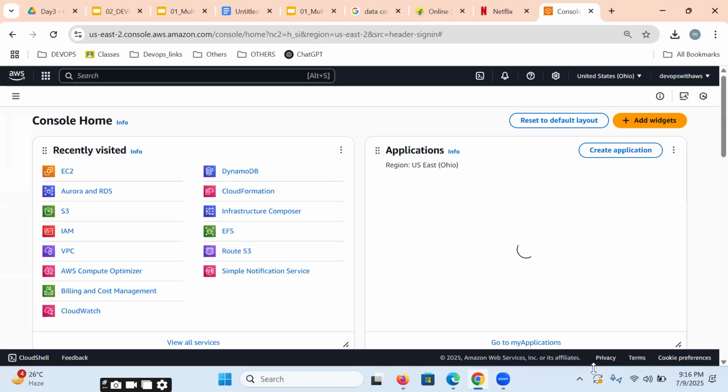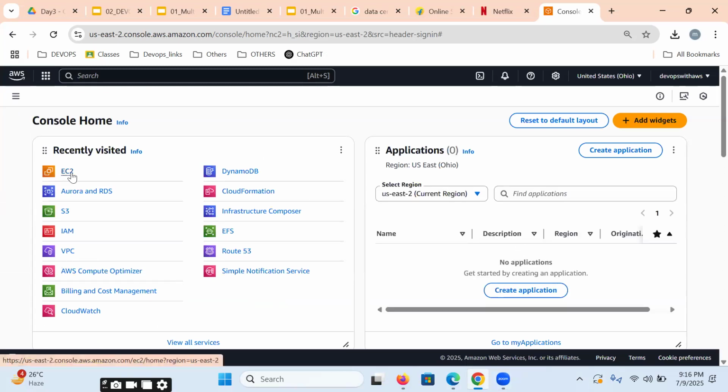Once it is provided, you will be landing on this page, guys. If you want to create EC2, if you want to create a server, we go for EC2. If you want to create VPC, please choose here. Just click on EC2 if you want to create EC2.